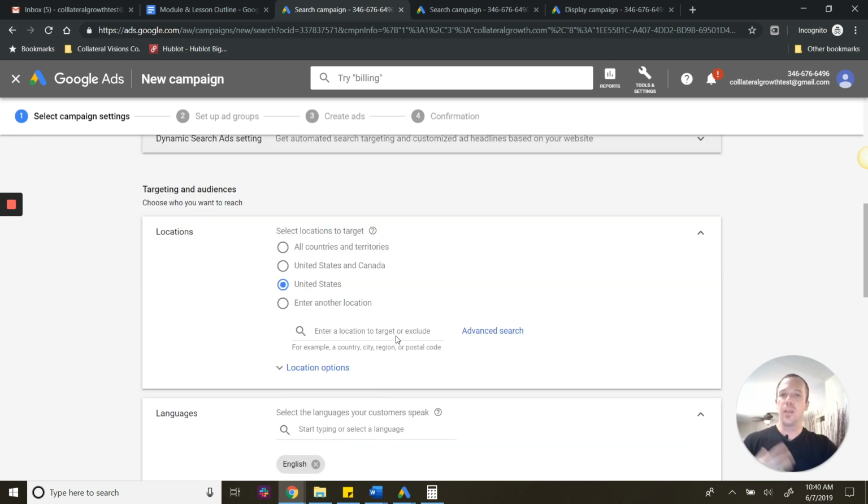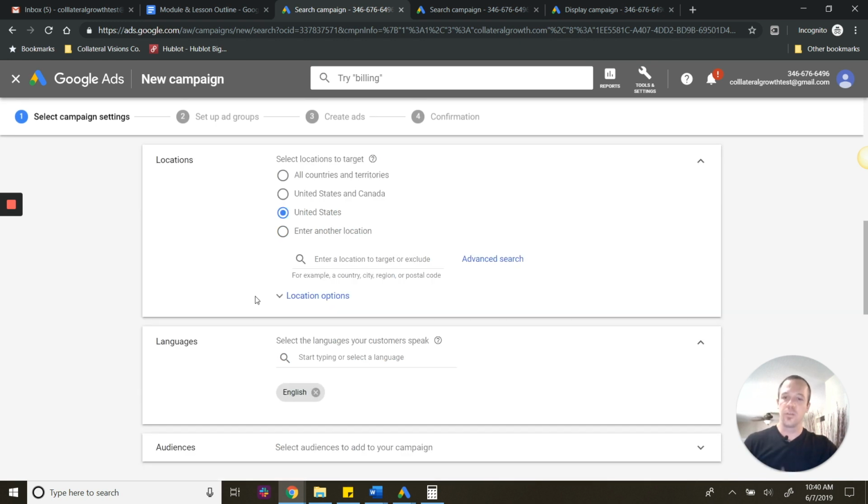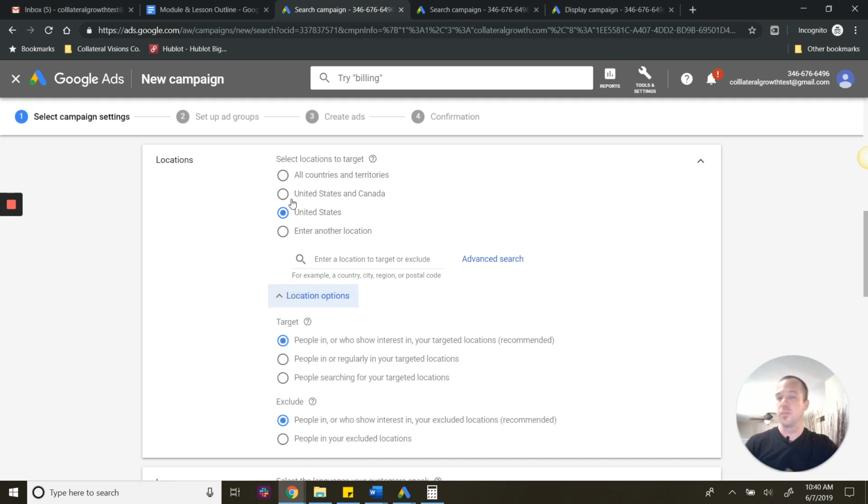So the main focus of this particular lesson is targeting and audiences, right? So how are we going to get in front of our audiences, and the targeting locations and how we find them, right? So at this particular point, we're going to first go through locations, right? Locations can be set up. They have some default ones here.